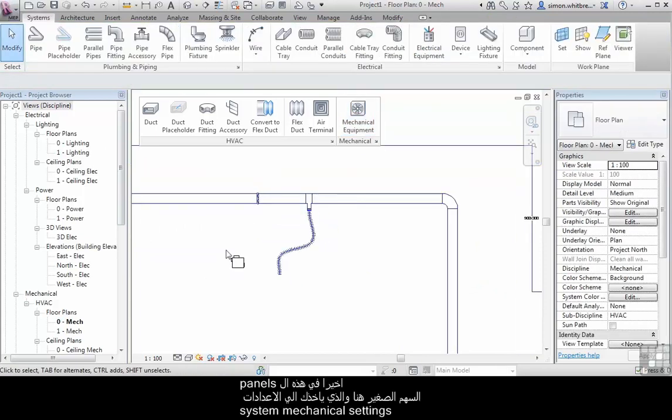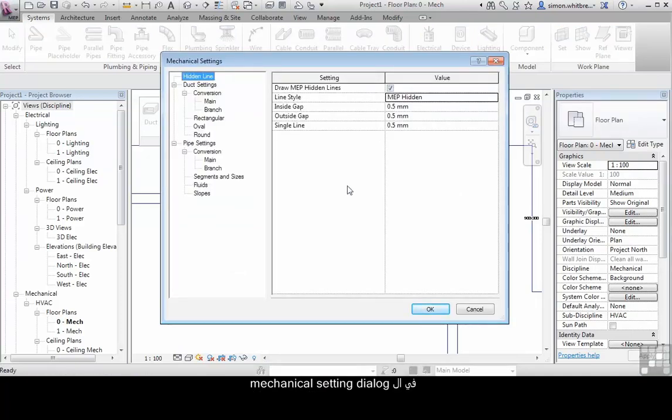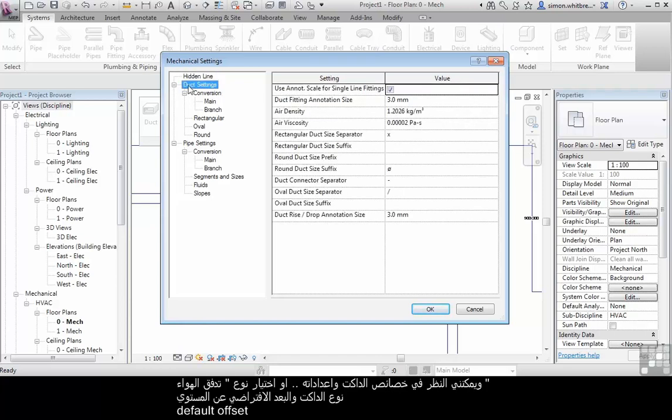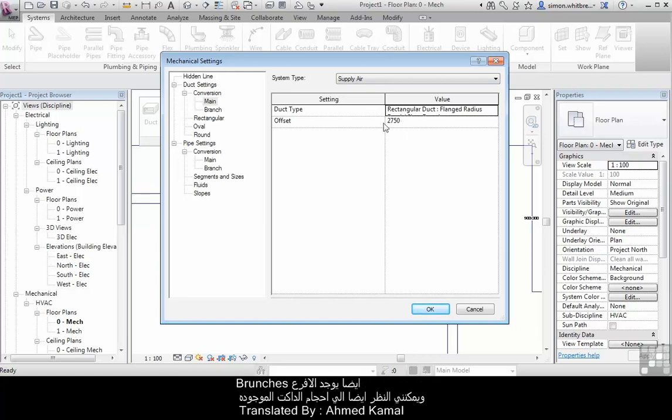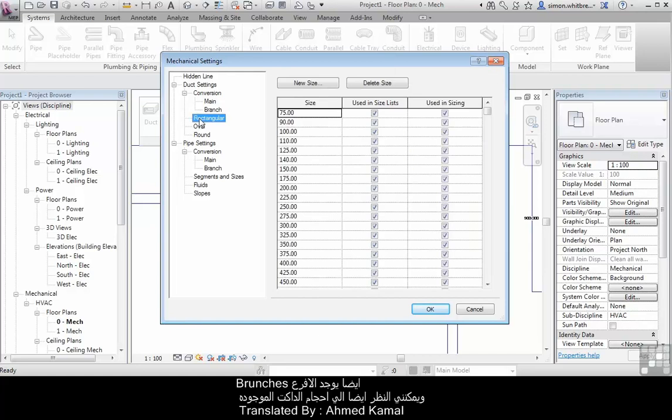Finally, on these panels is the arrow here that takes us to mechanical settings. In the mechanical settings dialog, I can select whether MEP hidden lines are drawn, what the line style is, and I can look at duct settings. I can select the system type, the duct type, and its default offset. This goes for branches. And I can also look at the sizes that we use for ducts.